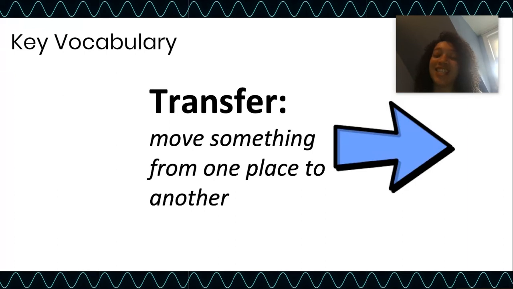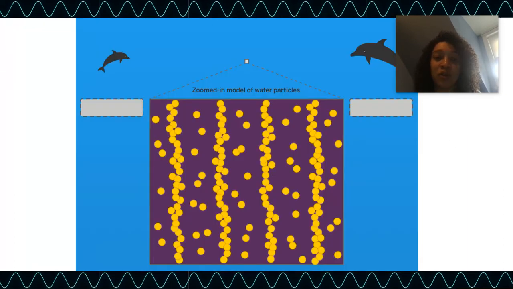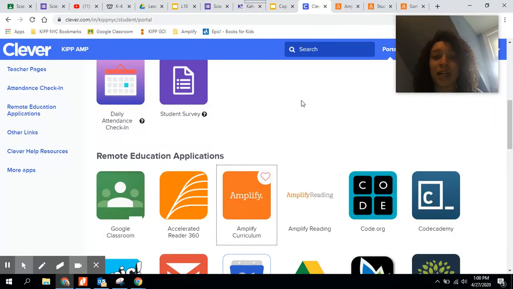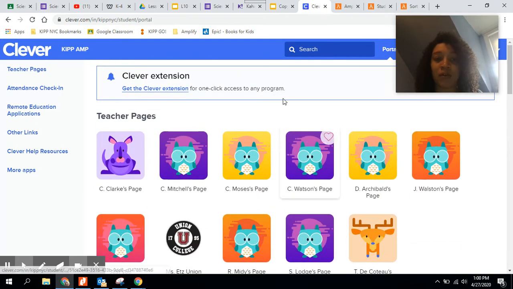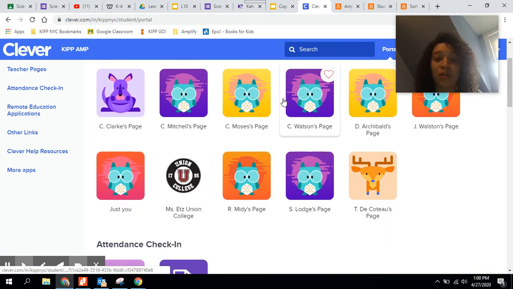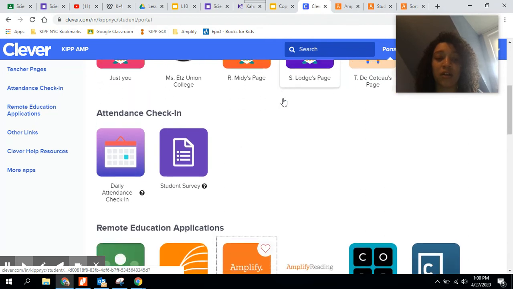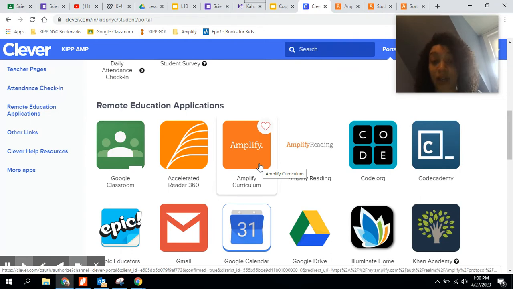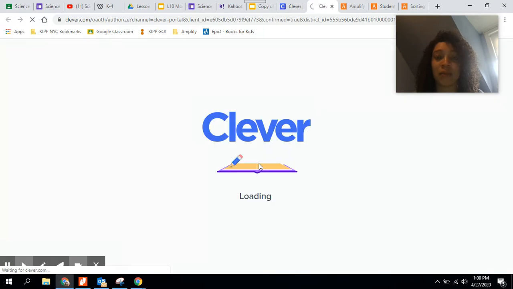Hint, hint. So now, this is what the diagram tool is that you will be using with scientist Renee. If you want to do it yourself after, you are more than welcome. I'll actually show you right now how to go through Clever. So if I go through Clever, I'm signed in, right? And when you first come in, you'll be brought here, but you go all the way down to where your apps are. Notice there's Amplify Reading and Amplify Curriculum. You're going to the regular Amplify Curriculum like you did in school for science. I'm going to click here.